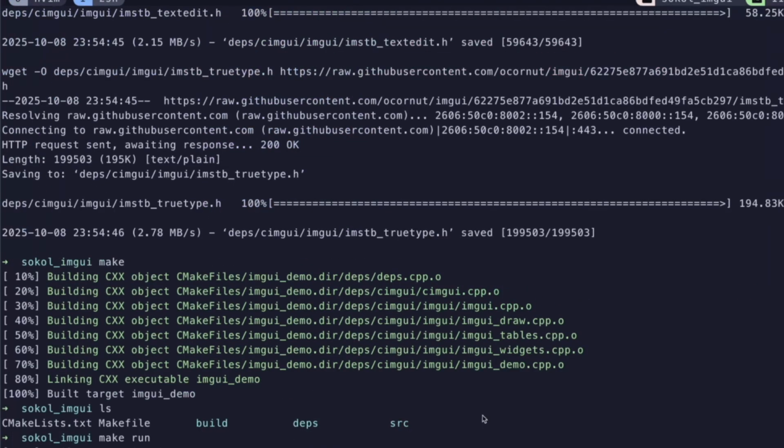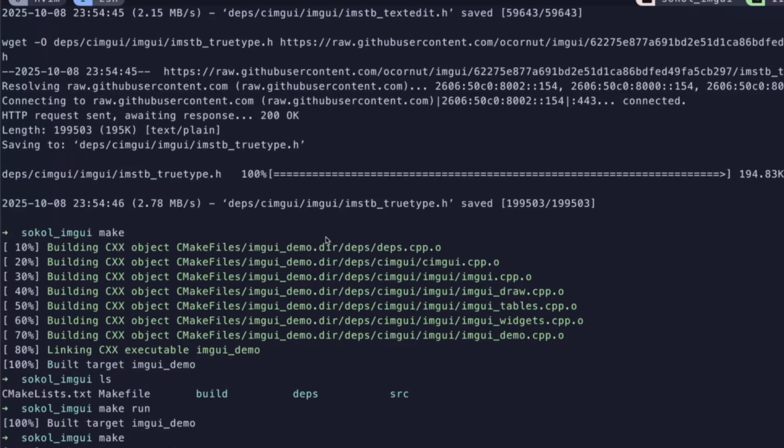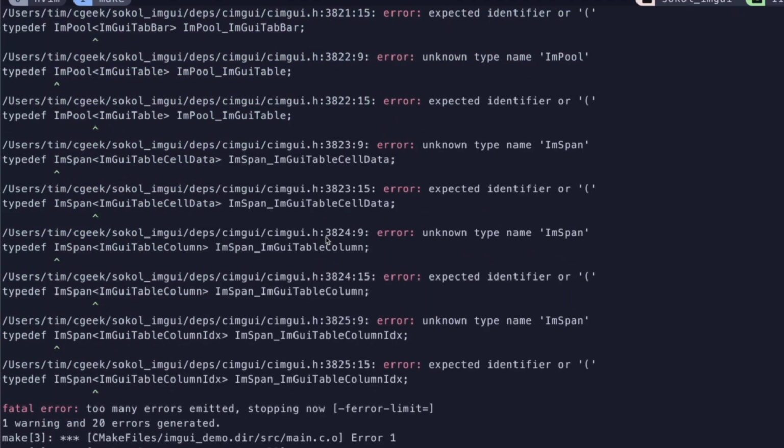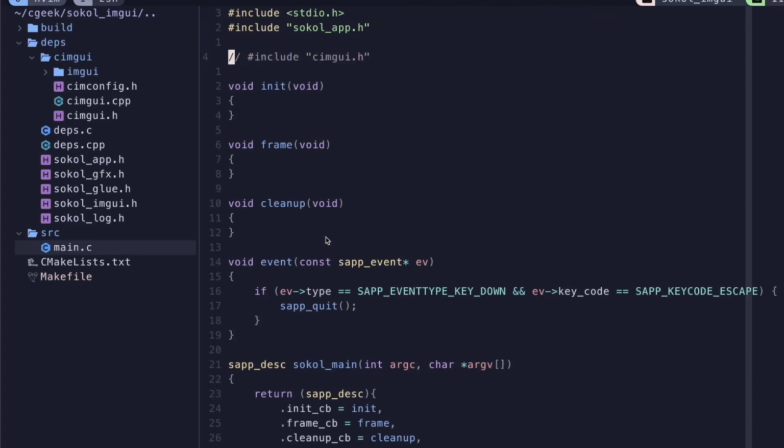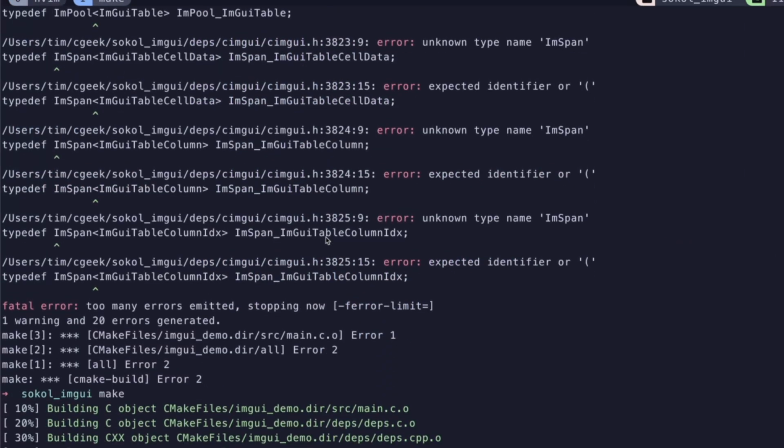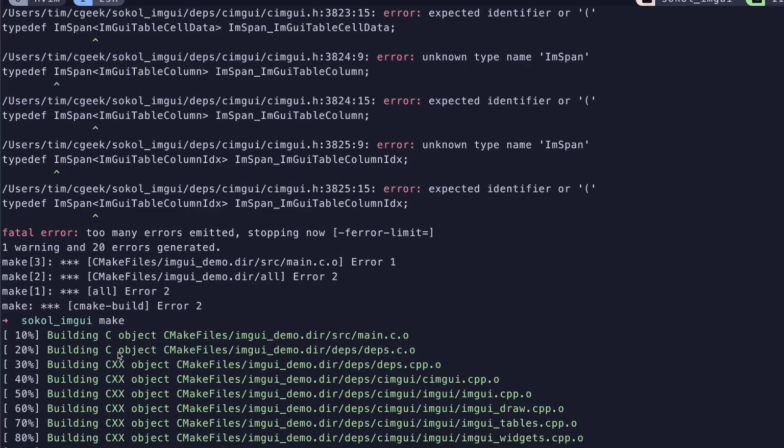Now, as I was explaining before, let's actually just make a clean build. And let's go make. Oh, I think that's just because I included this here. Let me just do this again. Yeah, so you can see here that CMake is smart enough to detect that this is a C file, so it uses the C compiler. The deps.c is also using the C compiler, but these other CPP files are using the CXX compiler, which is C++.